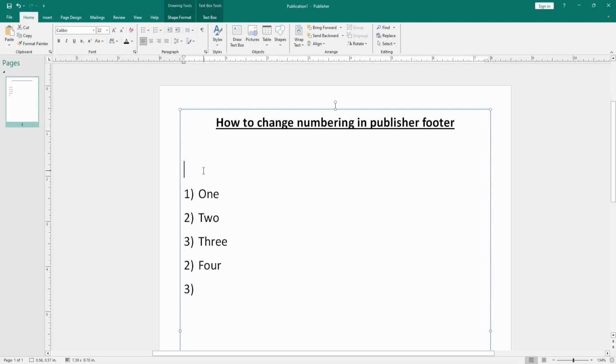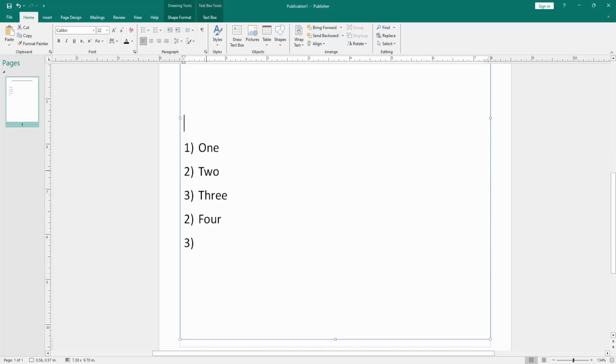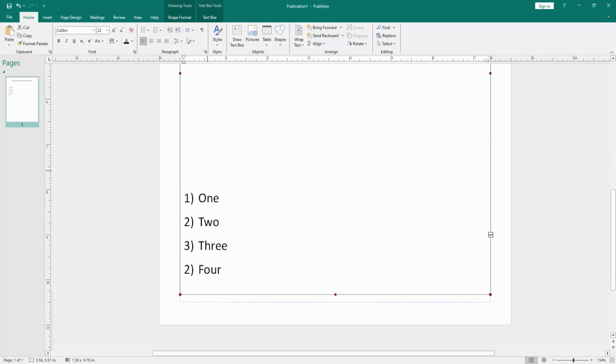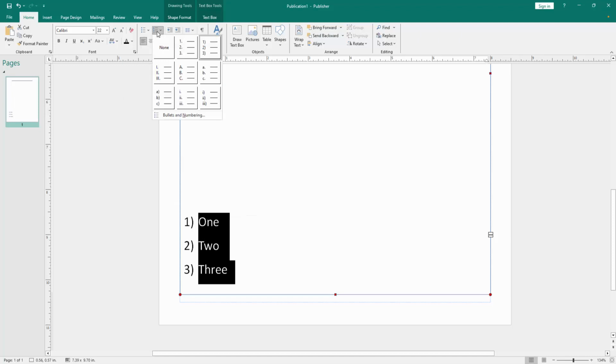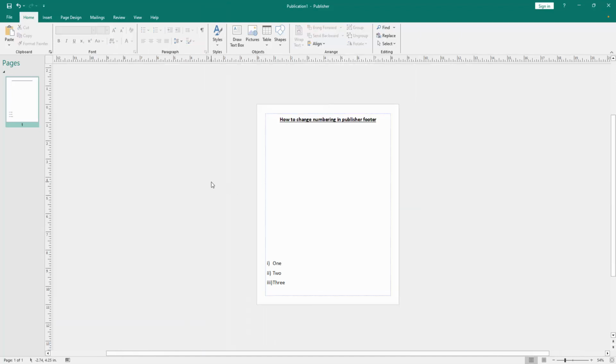Firstly, click the paste, then press enter to go to the number list on the footer. Then select the text and go to the numbering option, then choose and change the numbering style. Now I select the Roman. Now you can see we changed the numbering in this Publisher footer very easily.